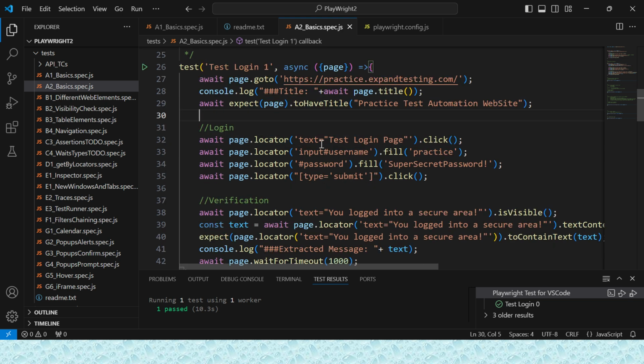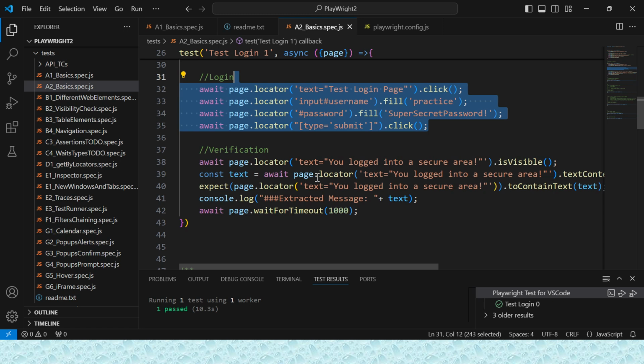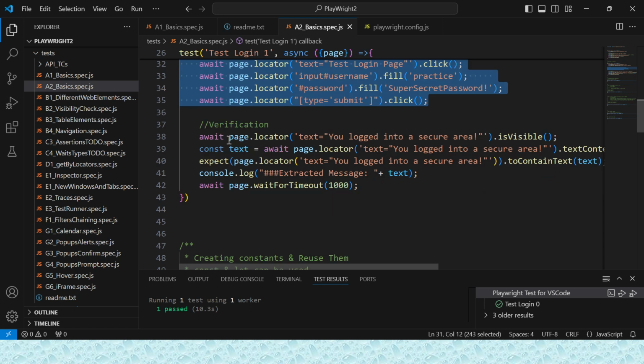Now login, again the same locators. Test login page, input username, password, type submit. I think this is clear. We already discussed this particular code. Now let's go to the verification. Await page.locator with the text 'You logged into a secure area'. You remember we have seen that this text is coming.